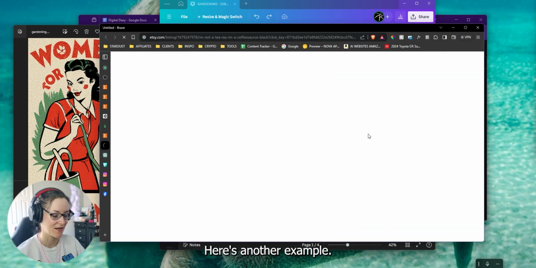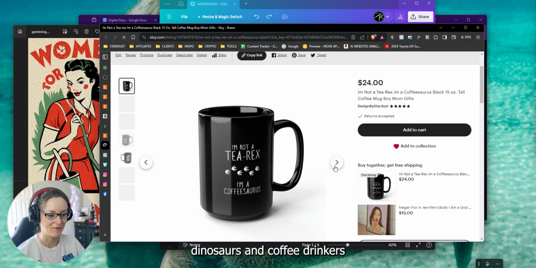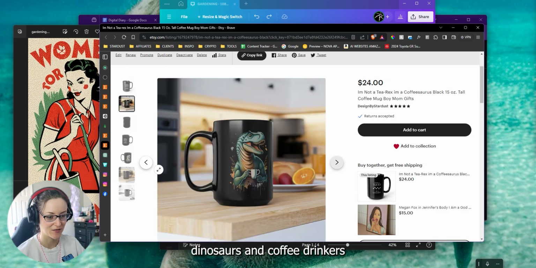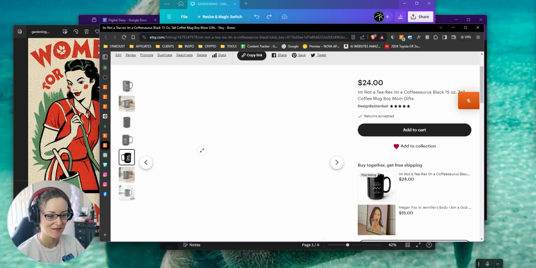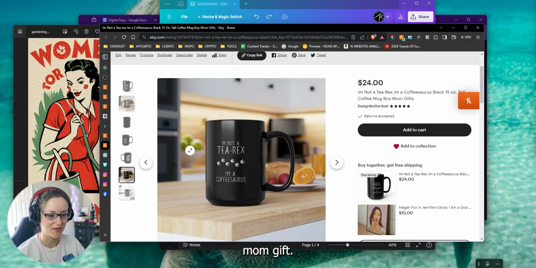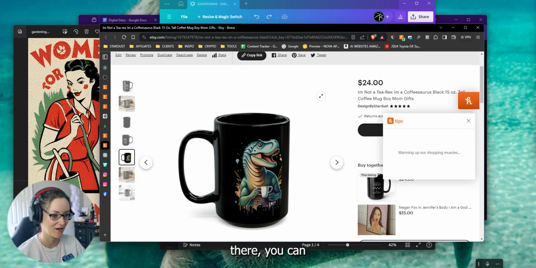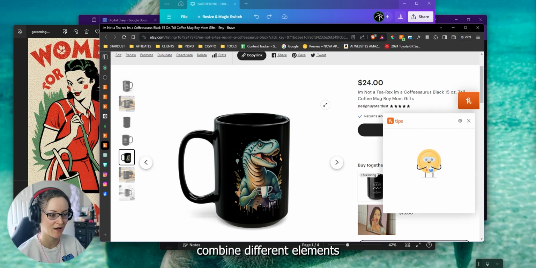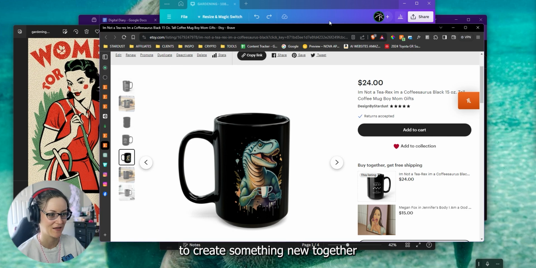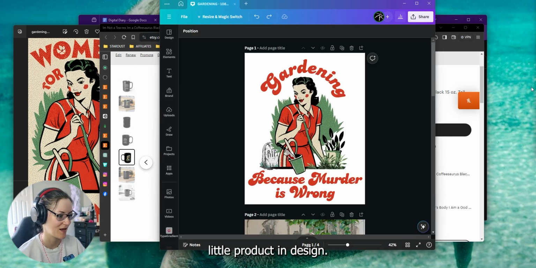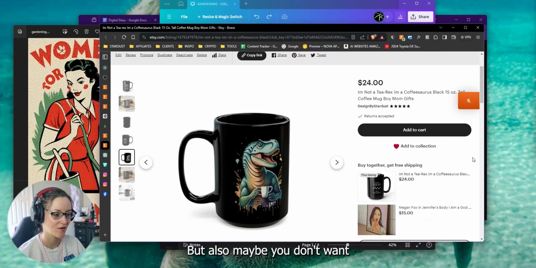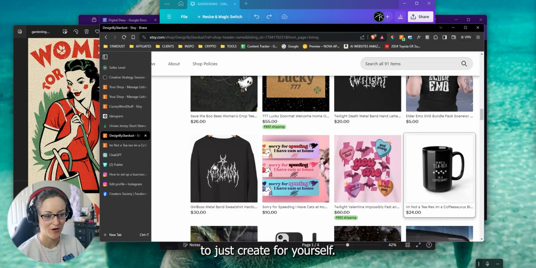Here's another example. We have dinosaurs and coffee drinkers, right? So that could be like a boy mom gift, you know. So these personalities and archetypes, you can combine different elements to create something new together and make a fun little product design. But also, maybe you don't want to just create for yourself.